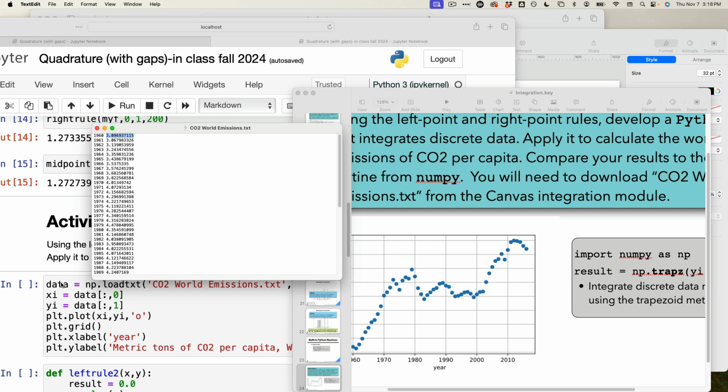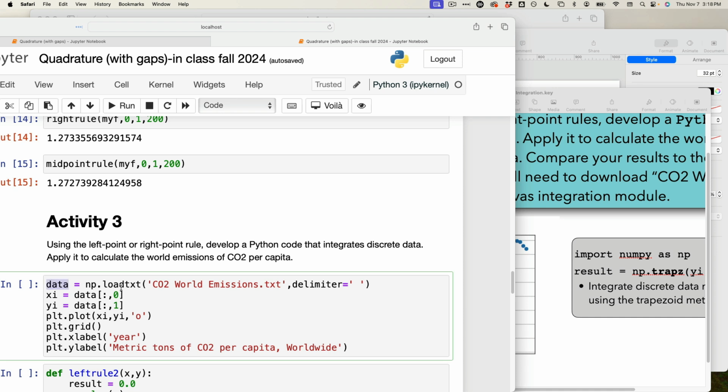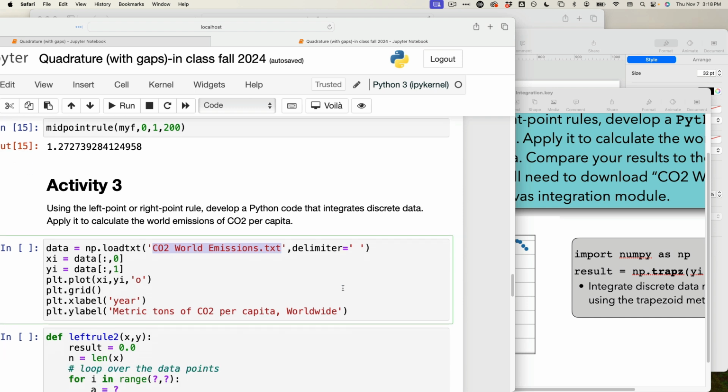So the way you do this is say data equals numpy.loadtxt and just give it the name. It's already there in that notebook with gaps. You just need to download this file and put it next to it. And then you can extract the xi and yi data using slicing, because this data contains a two-dimensional array. So it has two columns. This will give us the first column, and this will give us the second column. Everything in the first column and everything in the second column.